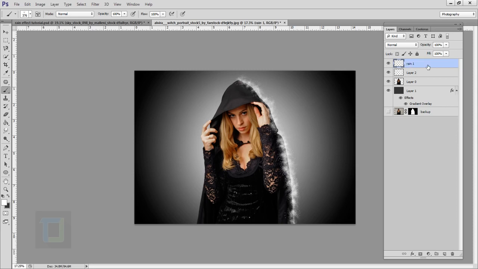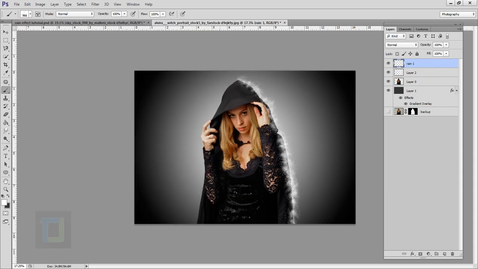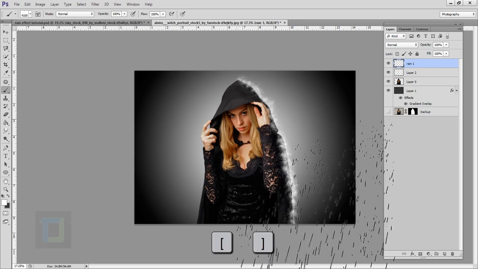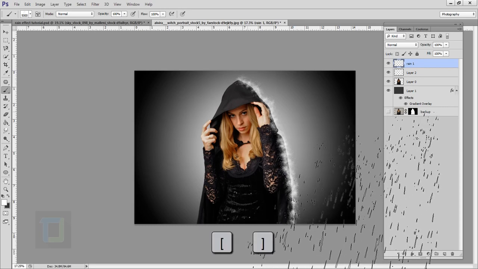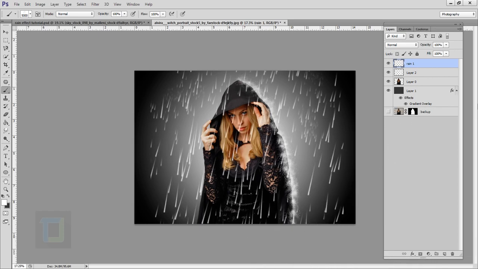So this is going to be bigger drops. For that, select your brush and in the brush menu, select this one, 966. As you can see here, this is pretty good. Then make your brush really big. Use your bracket keys to make it big. I think this big, yeah, this is good. So it covers the entire area, and click. There, your rain is ready.